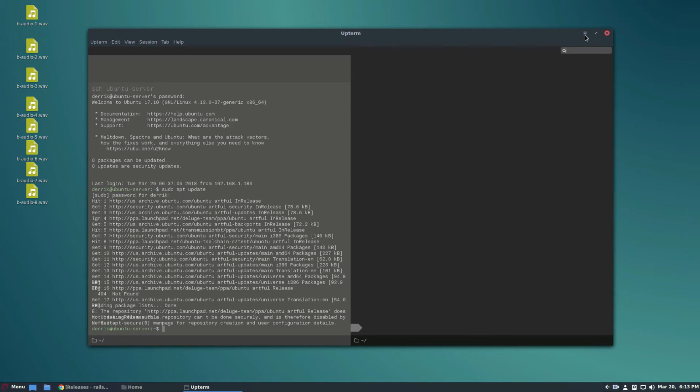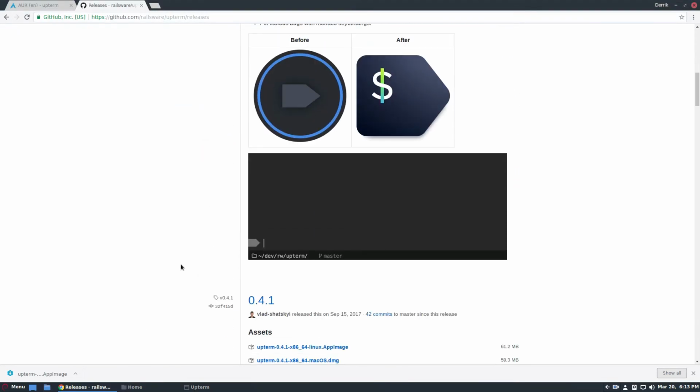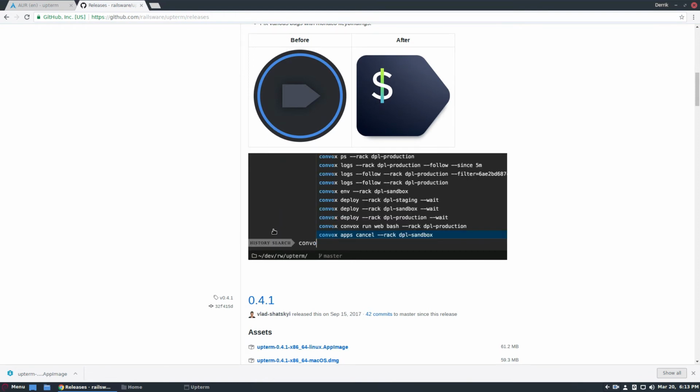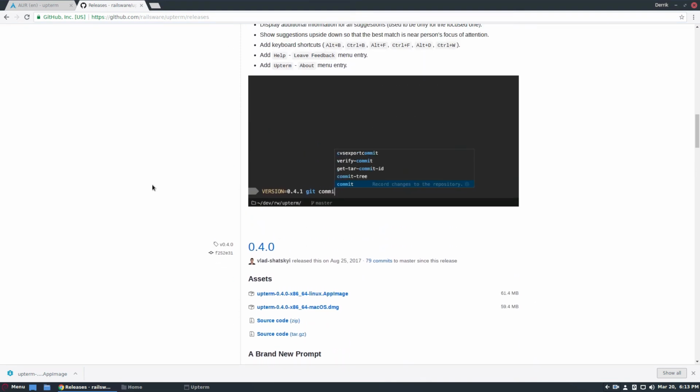Terminal and an IDE. I hope you guys enjoyed this video. I wish I could show you more, but I am not a developer by any means. Still, Upterm is pretty cool, and it lets you do a lot of different stuff. See, like, if we watch this GIF here, we can see there's lots of stuff going on. Stuff that I don't understand.